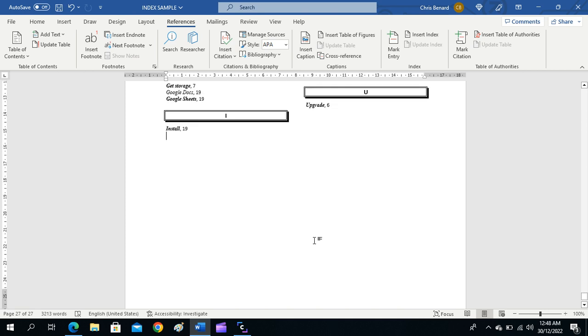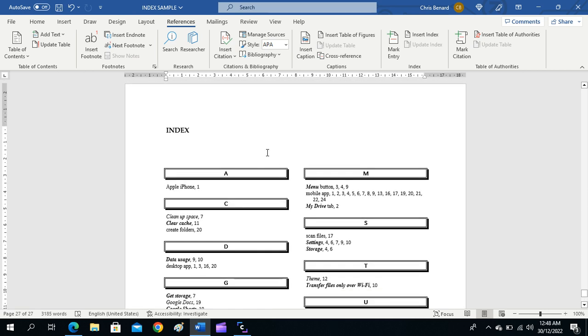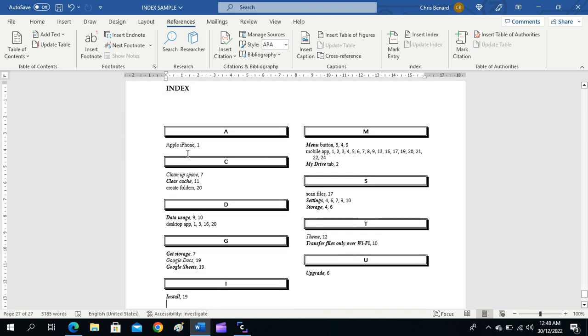As you can see, the terms I highlighted and marked as entries in the document have now appeared in my index. For example, you remember when I marked Apple iPhone as an entry, it's on page 1 of this document, and so many other things. So these are just the few steps you have to take to add an index in your Word document.